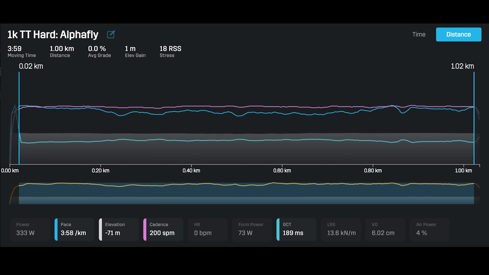And then when I did my gut busting 1 kilometer, I had 189 milliseconds for ground contact time and 200 steps per minute. So as you can see, when I sped up, the cadence went up and the ground contact time went down. And yeah, down to 189 milliseconds and 200 steps per minute is pretty good. If only I could keep that going for longer than a kilometer, if only.